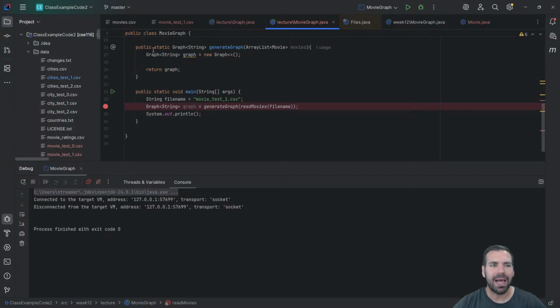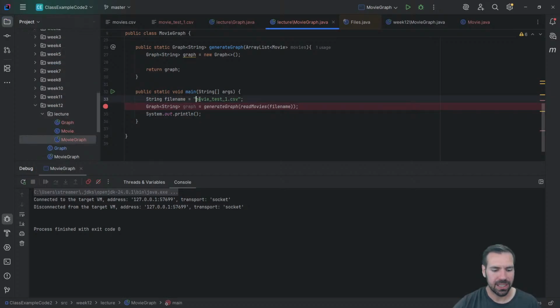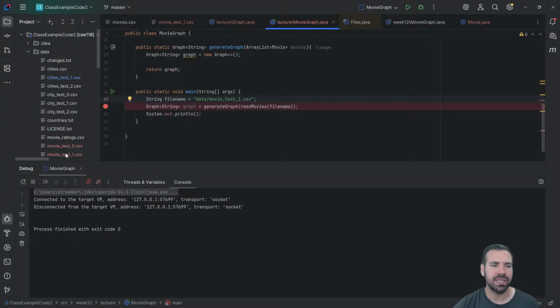So all our paths start at the root directory. So we're looking in this directory for a file named movie test 1, and we're not going to find it. File not found. What I forgot was data slash. So we go into data slash movie test1.csv. Now we're going to find that movie.